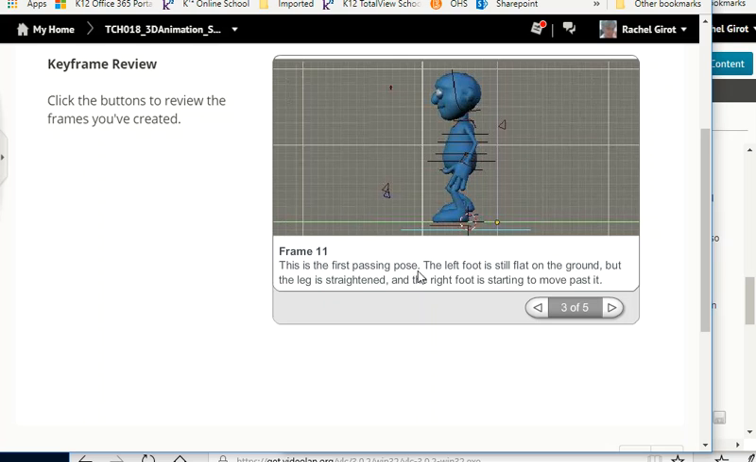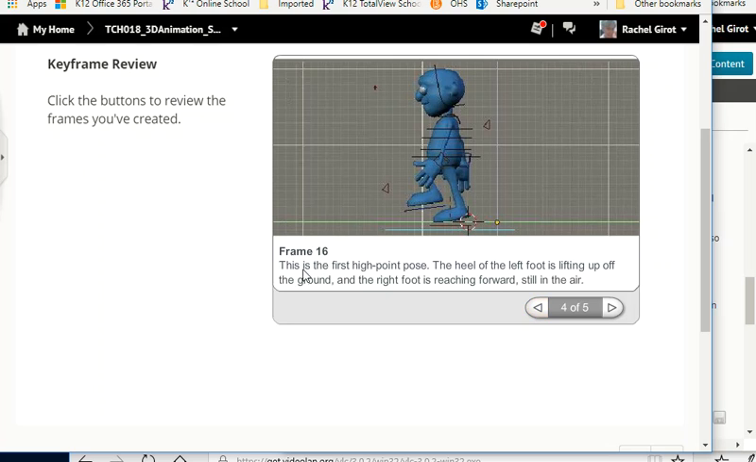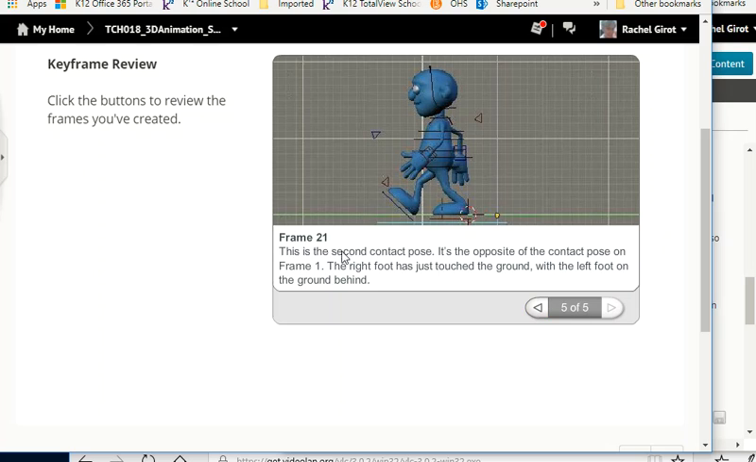Frame 11. This is the first passing pose. The left foot is still flat on the ground, but the leg is straightened somewhat, and the right foot is starting to move past it. Frame 16. This is the first high point pose. The heel of the left foot is lifting up off the ground and the right foot is reaching forward, still in the air.